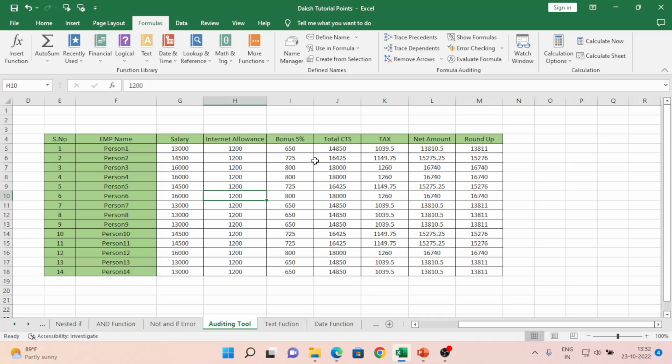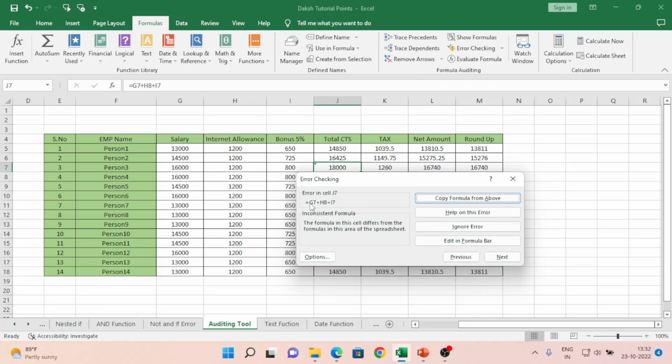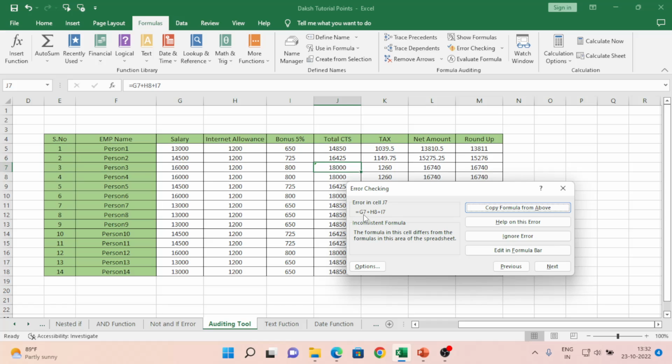In case I did not get this warning message, but I still want to check the formula, here is one: click on Error Checking. It will say, hey, error in cell J7. J7 is the cell, right? We have an error, and the error is G7 plus H8 plus I7, inconsistent formula. This formula differs from the formulas in the area of the spreadsheet. Okay, the same thing we were getting there, we are getting here as well.